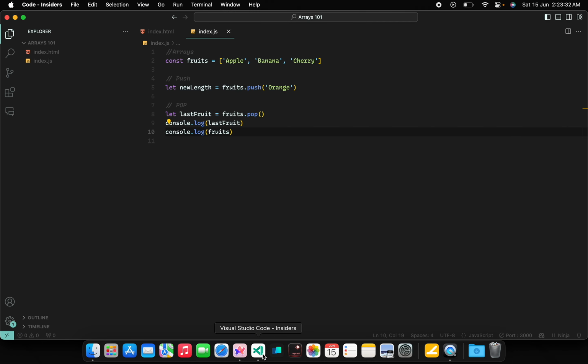Now let's move on to the unshift method. What does unshift do? The unshift method adds one or more elements to the beginning of an array and returns the new length of the array. So it is similar to the push method, but it adds element at the starting of the array, while the push method adds element at the end of the array.